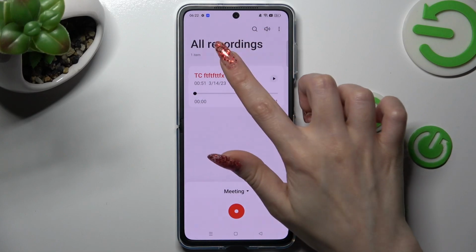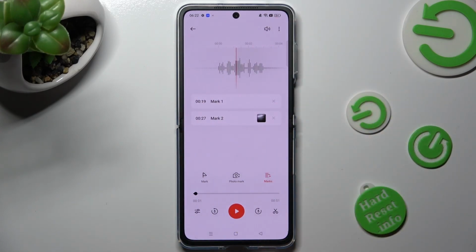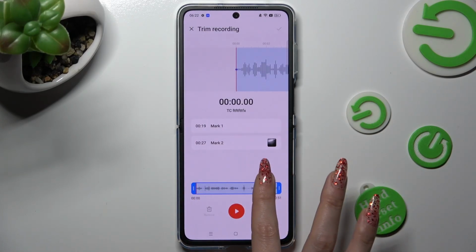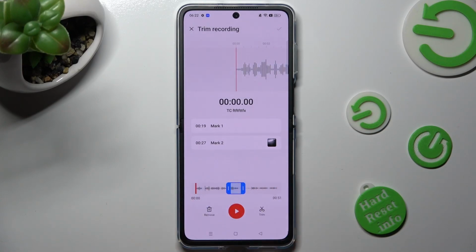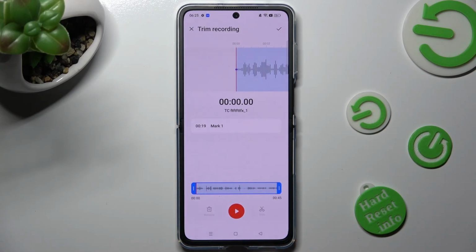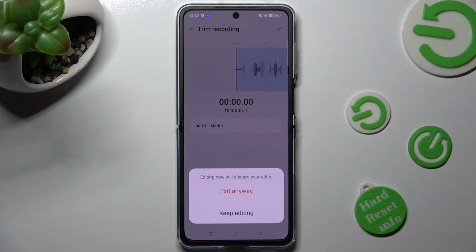You can play it by clicking on it. If you wish to edit it, click on this icon with scissors at the bottom right corner and make your changes. I will, for example, remove this part. To save your changes, tap on this check mark at the top right corner. If you wish to discard them, tap on this X instead. Then confirm your choice in the pop-up.